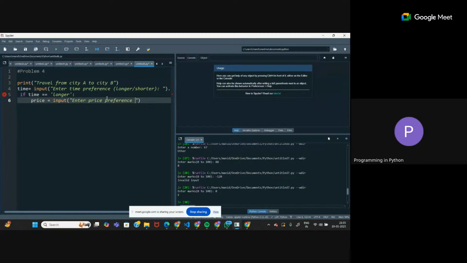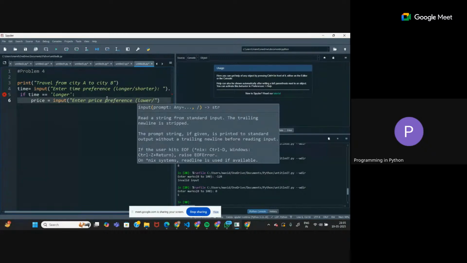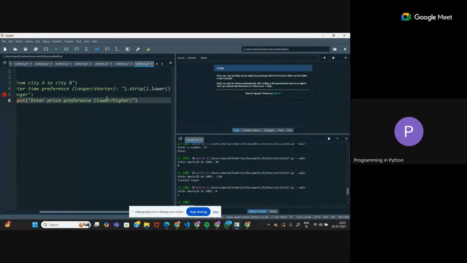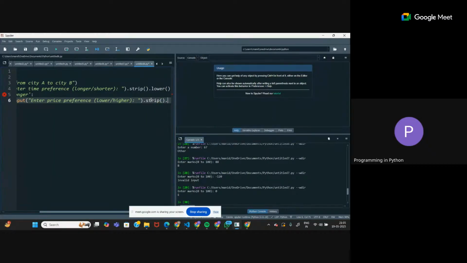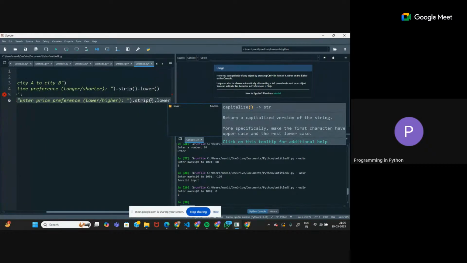That is lower or higher, anything you can choose. Again, same thing we will do, we'll write the strip method. So lower or higher, then you put... wait, I didn't give the semicolon. Then write dot strip, get rid of all the white spaces if there are any, and also convert this to lower.